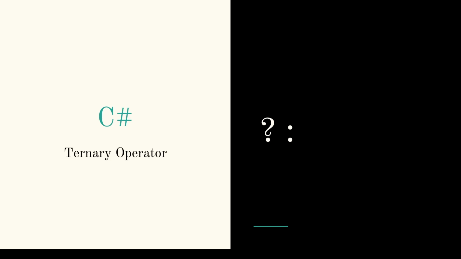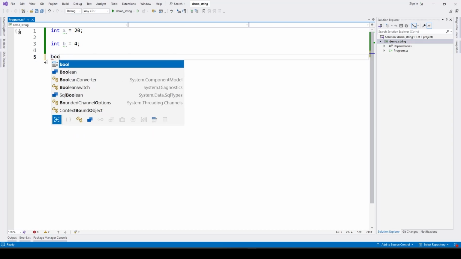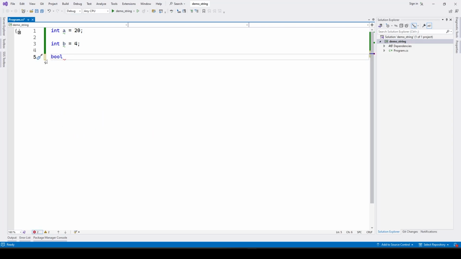Next operator that we have in C# is the ternary operator. Let's see this in action. I will declare a bool variable that will store the result of whether A is greater than B or not. So I will declare my variable bool isAGreaterThanB. In this I will store my result of whether A is greater than B or not.